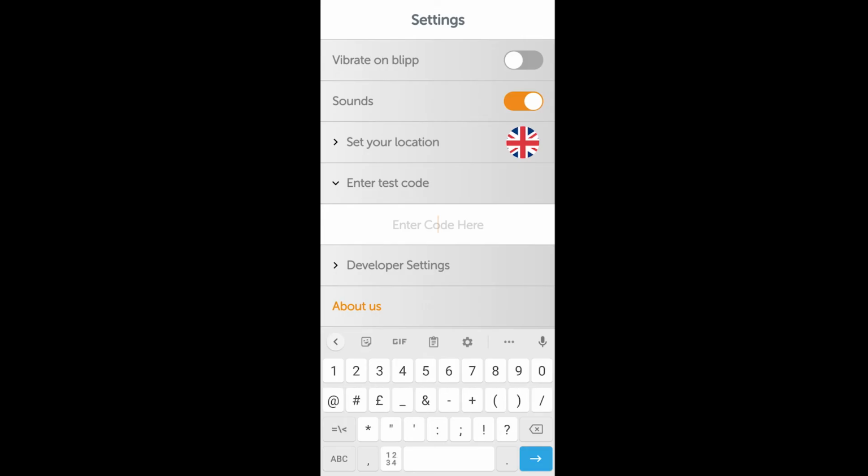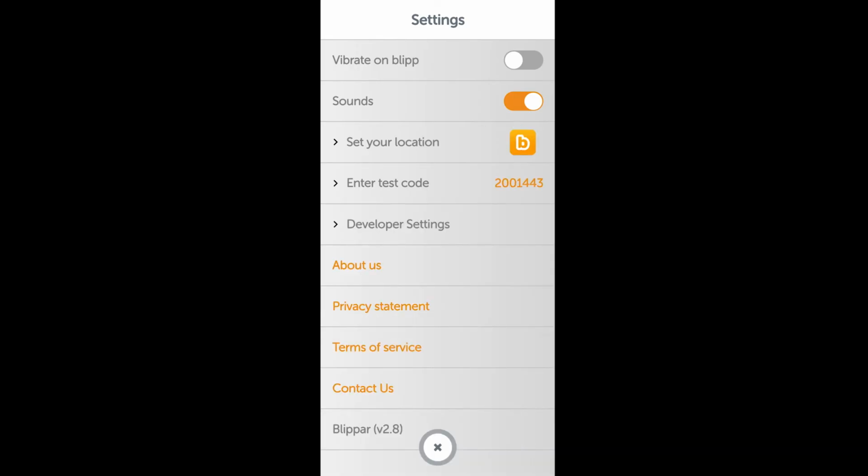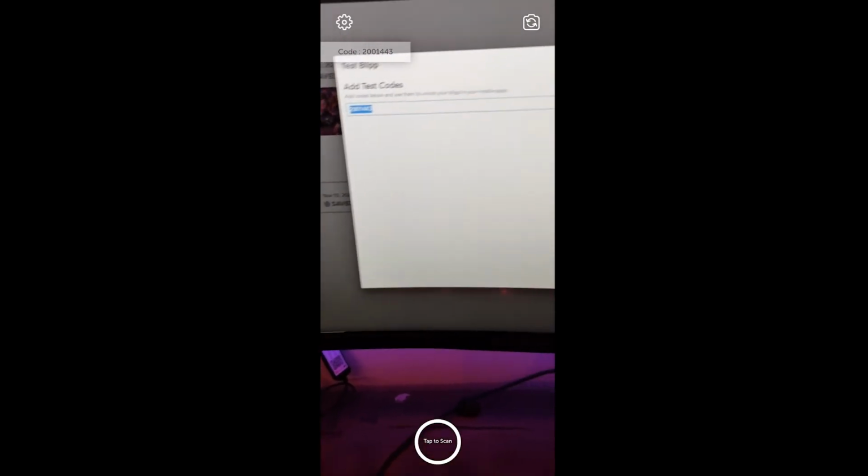And that's going to be the one I had up here, which was 2001443 for mine. Yours will obviously be different, and I confirm it. And then I just use the close icon down the bottom. And now I've got my test code ready to go.